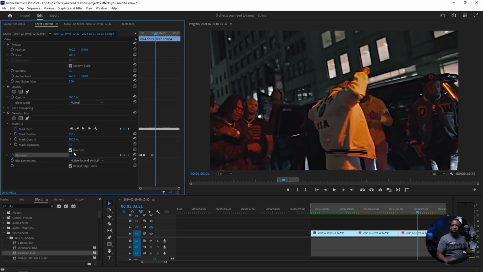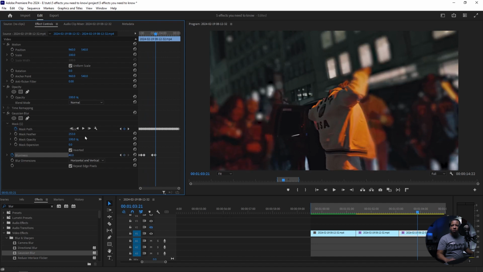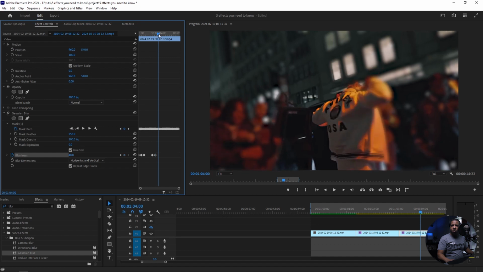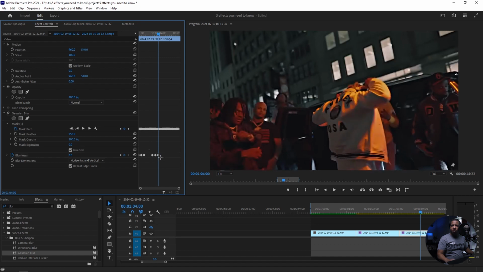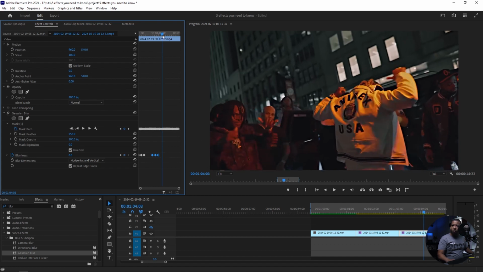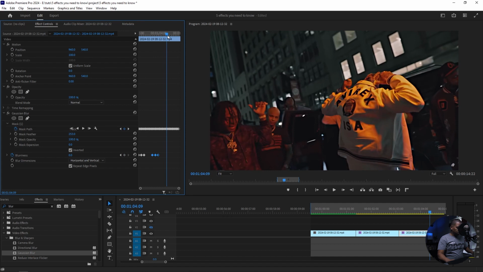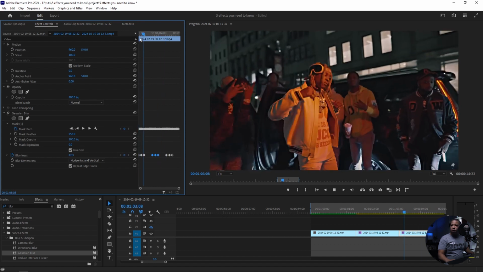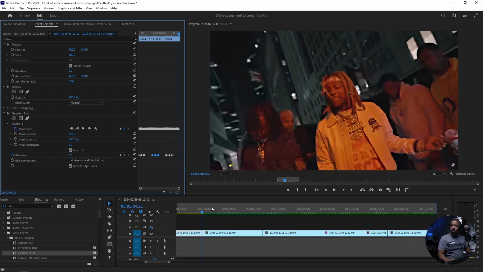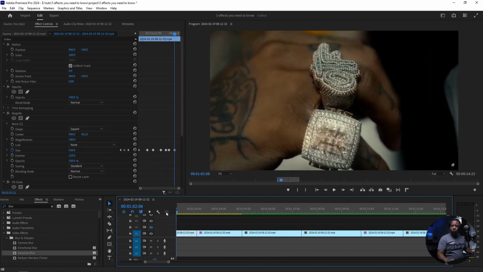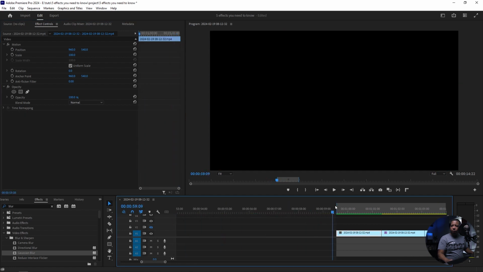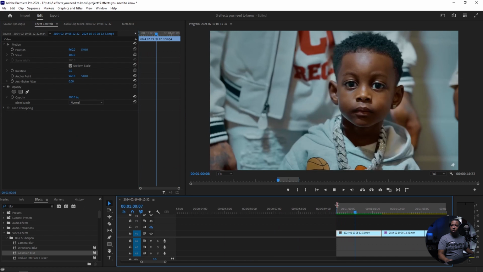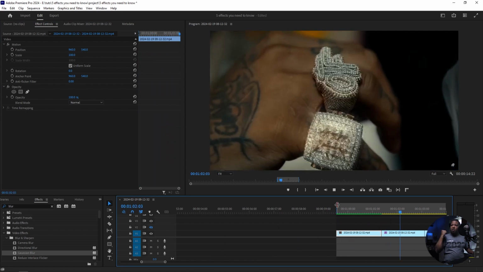Go a couple frames. Turn that back up. Couple frames. Turn that back down. And again, you can copy these and paste it throughout. And this is what you got. So another effect that you can really use on hits and beat drops.